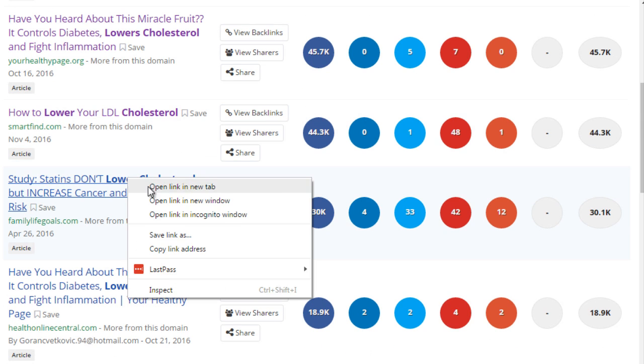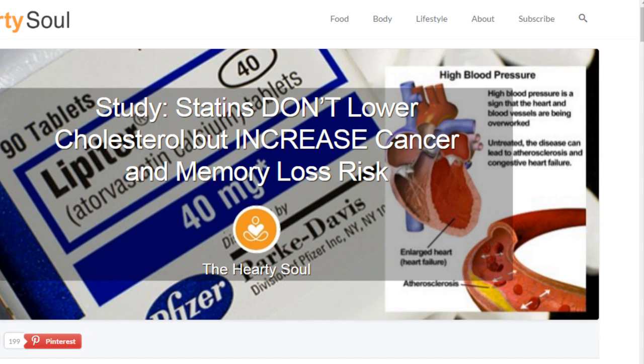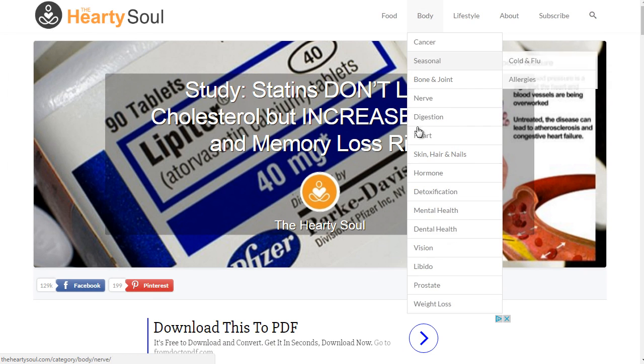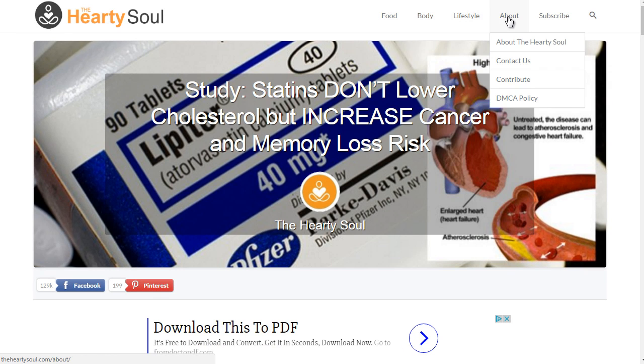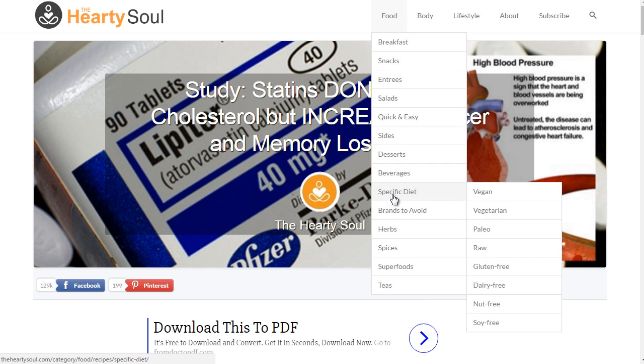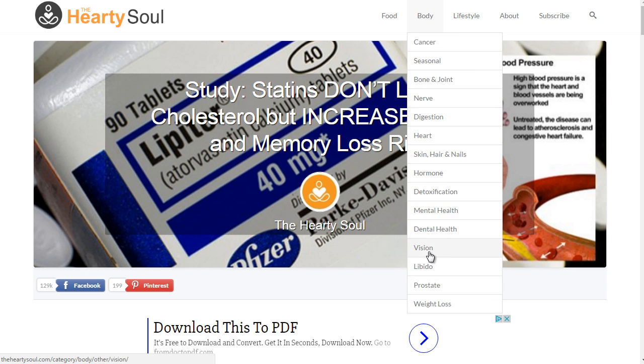And by doing so here, this is a good way to figure out topics as well, which we'll talk about later on. But let's just take a look at the sites and see what they are doing. So if we go here, it's theheartysoul.com, and we can see they have different sections, one for food, one for body, one for lifestyle, and it's just these three categories, and then they have subcategories within each. So for example, food, when it comes to lowering cholesterol, there's breakfast, there's snacks, there's entrees, there's salads, there's quick and easy meals, there's sides, there's desserts, beverages, specific diet, brands to avoid, herbs, spices, and more. So you could even jot these down if you wanted to and categorize them.